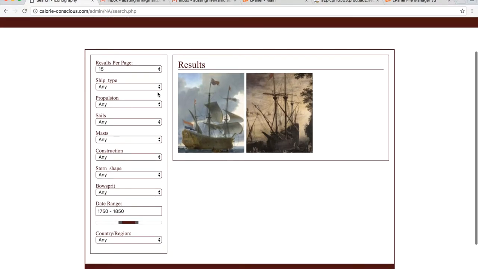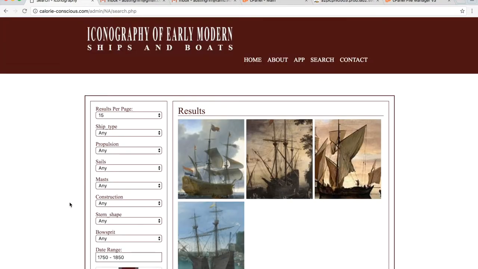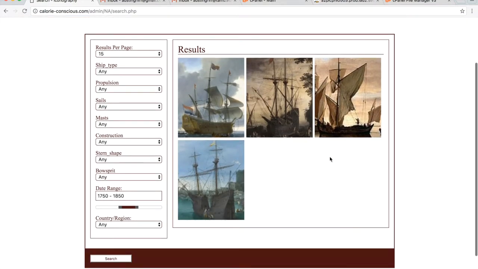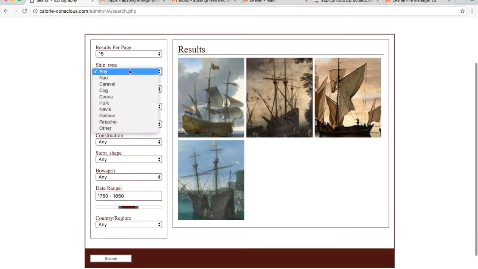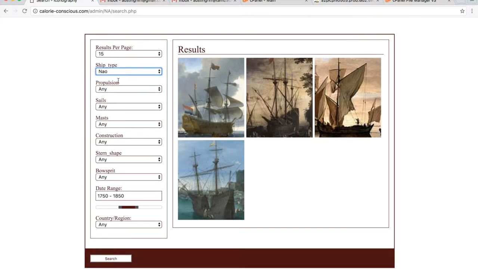Now, you can say, I only want to look at this type with square sails. So this is an "and," so it'll only show results if it is this type and this type and this. It's not an "or," so you can construct any kind of search you want based on that.